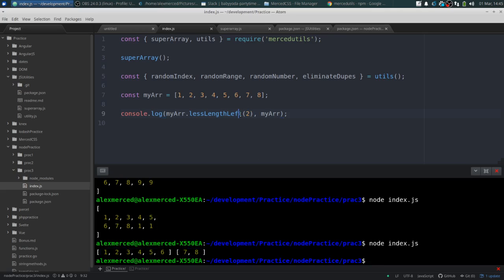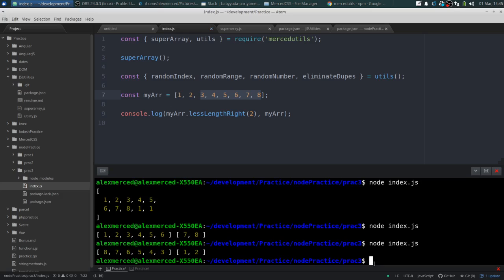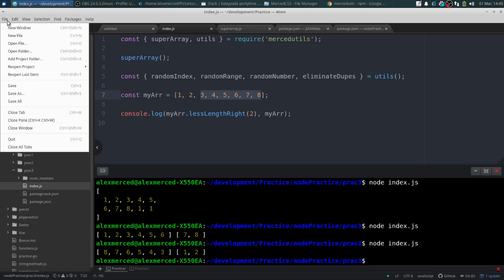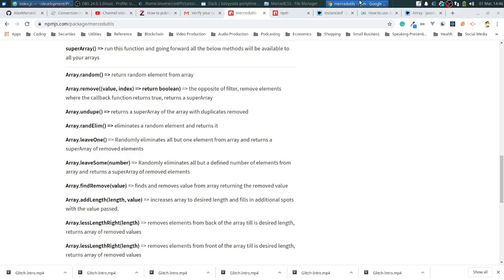Now if I do this with less length right, and I do the same thing, it's going to cut out these values, so I should get an array of 3 through 8, and then the array will still have 1 and 2. And this could be useful for the opposite, where an array is too long and you want to shrink it, and you prefer shrinking it in a particular way. Or if you just randomly want to shrink it, you can use the leave some function from above. Whatever floats your boat.